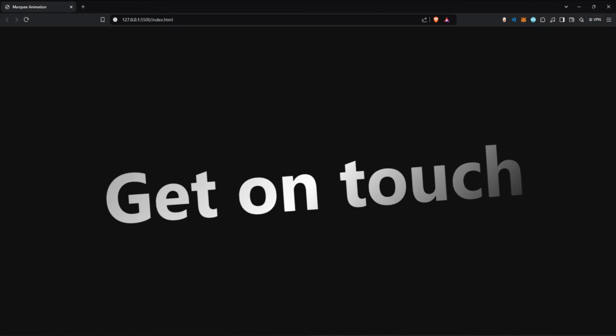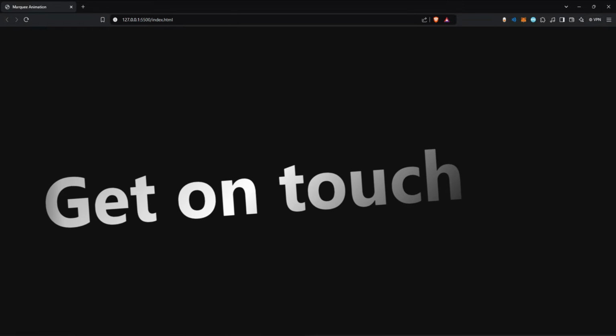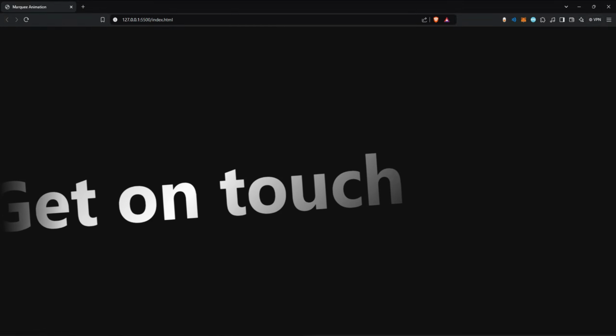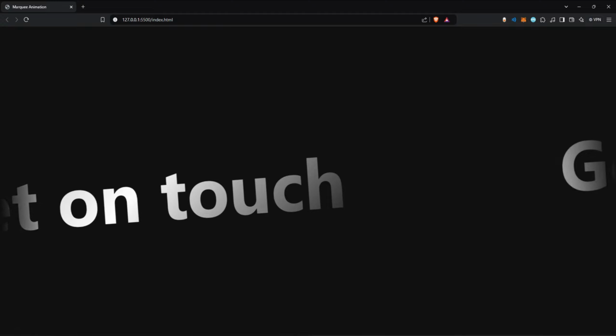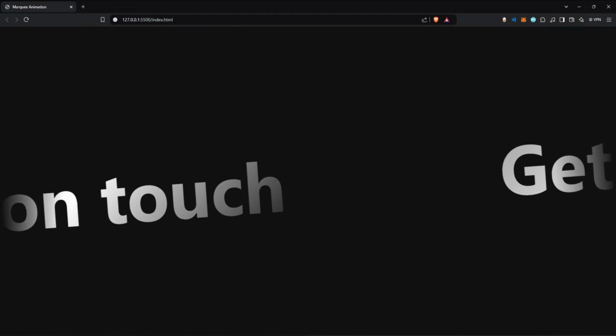a stylized and accessible marquee effect that you can implement in your web projects. This code is not only visually appealing but also adaptable to different screen sizes and accessibility considerations.